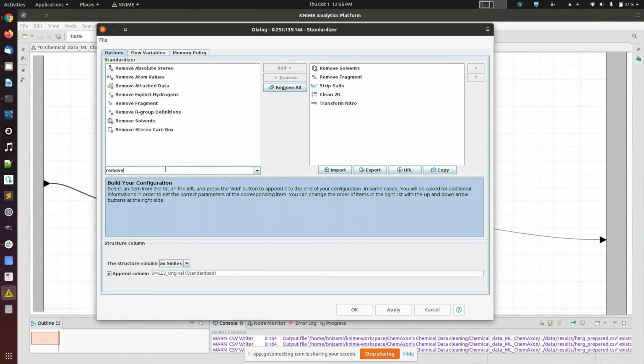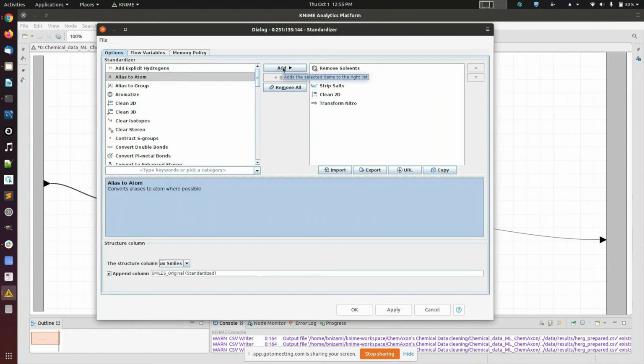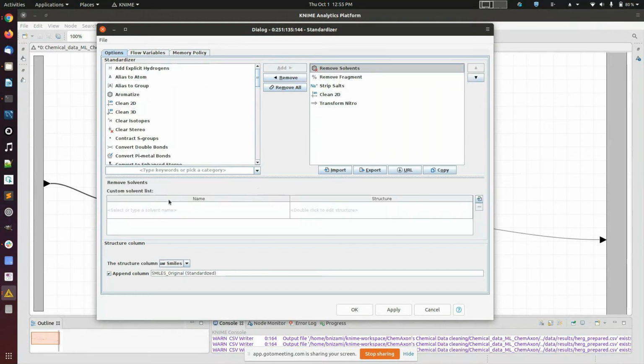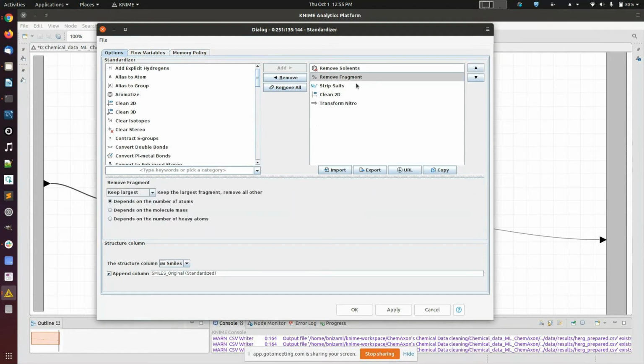So let's say if I do the keyword search for remove, it will bring only the actions which have the word remove in their names. And adding is very simple. You probably have seen this. Just click on this and click on add, and it will bring those actions into your standardizer actions. If you want to see in more detail what these different actions are doing, there is some help available here. If you click on here, you will see the message about it and the different options which are available.